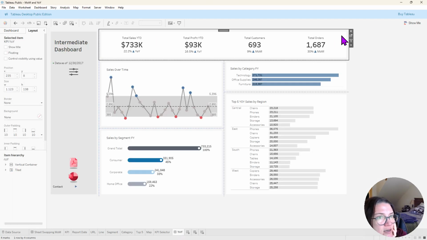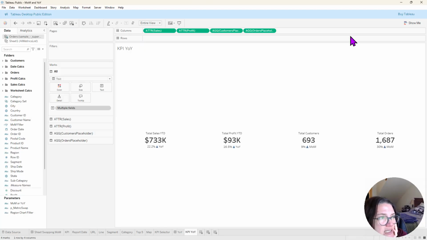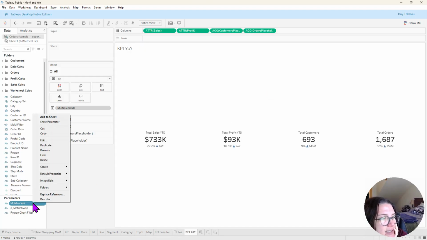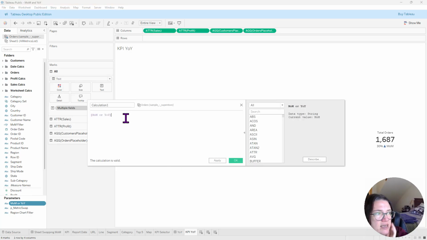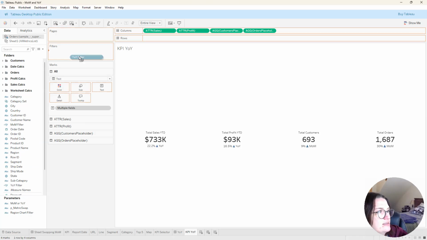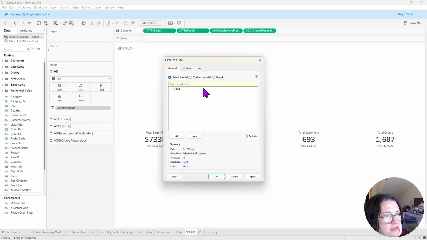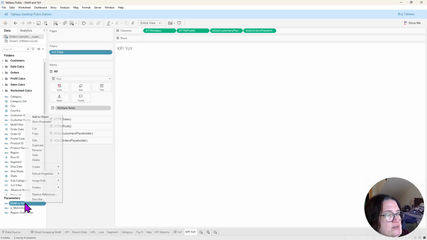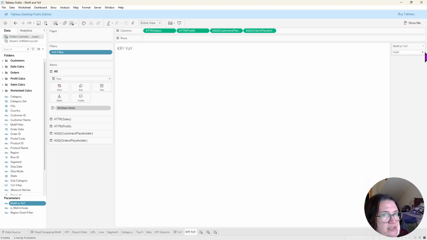If I go to this year over year sheet, I'm going to create another calculated field and say month over month equals YOY. And I'm going to call this YOY filter for year over year. And I would place this on the sheet. Oh, but it says false. Why does it say false? Because I still have the month over month selected for my parameter.